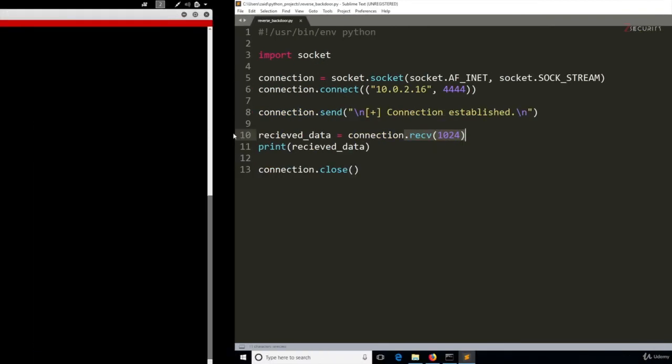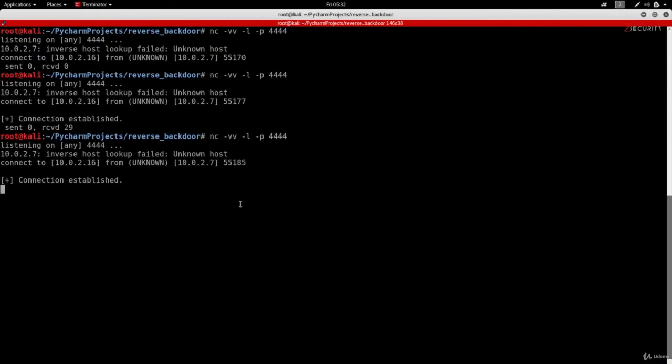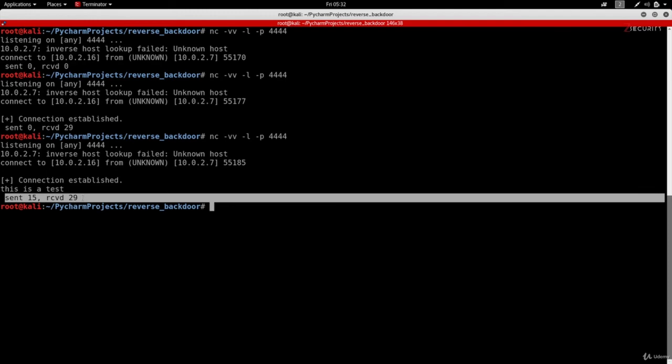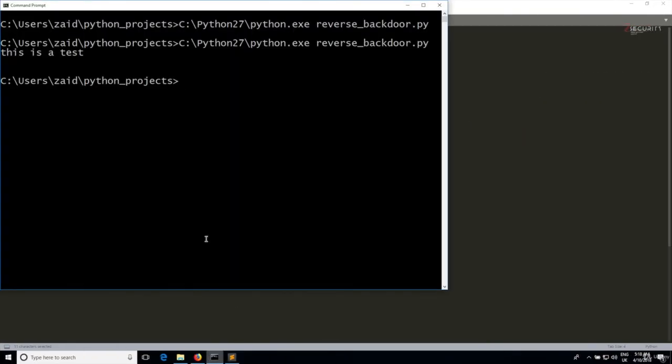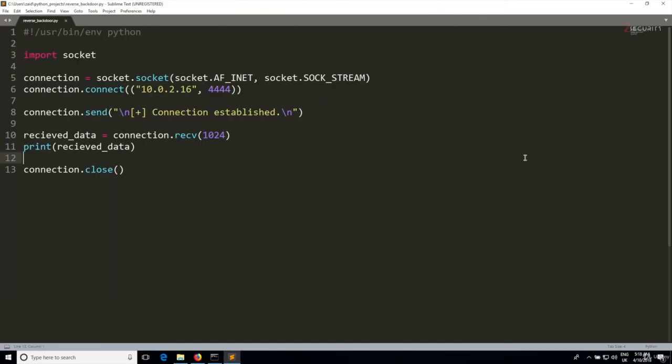So now if I send anything, let's send "this is a test." Now the connection is terminated. You can see that data has been sent and received. And if we go back to our command prompt, you'll see that we received "this is a test" and it got printed on screen. So this is perfect. Now we're able to send data between the two computers connected using the socket that we created previously.